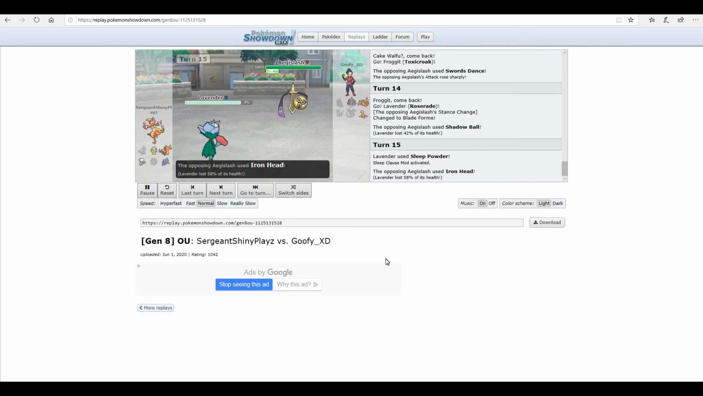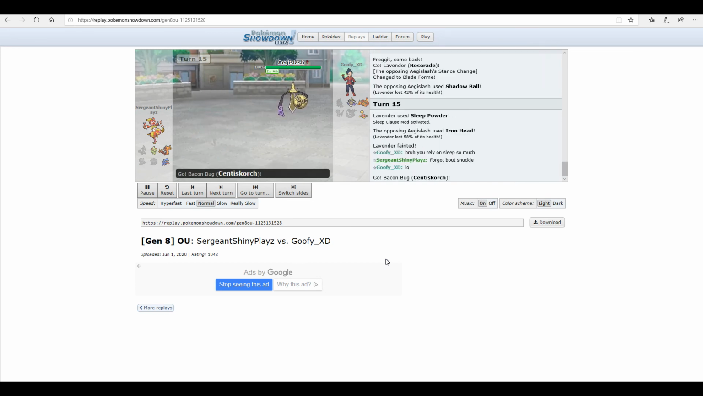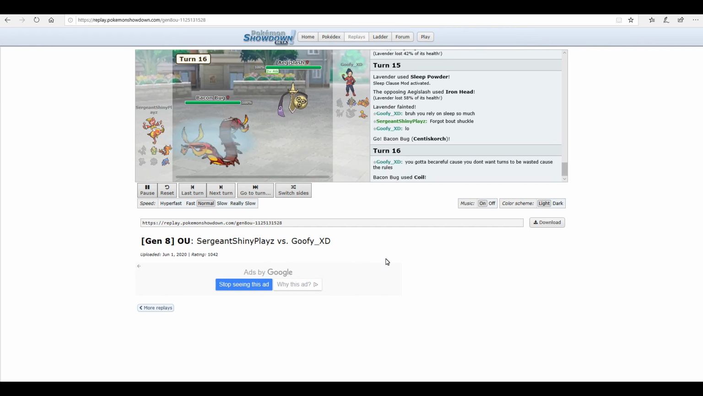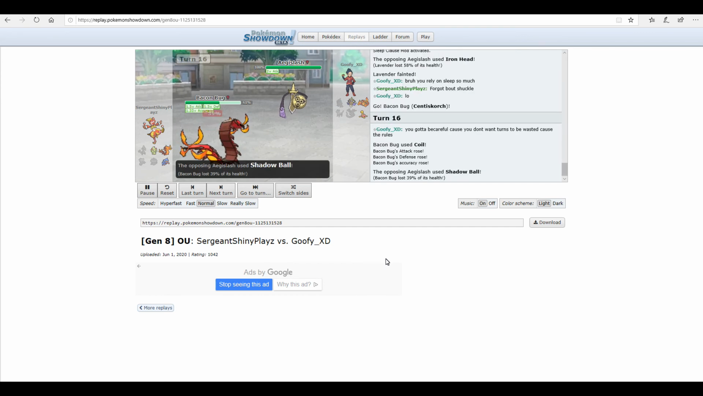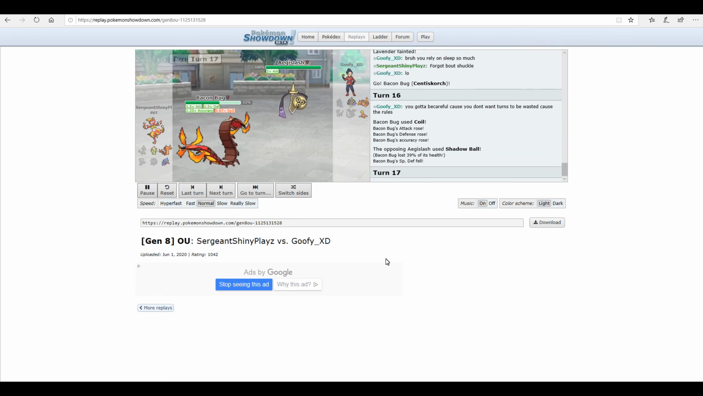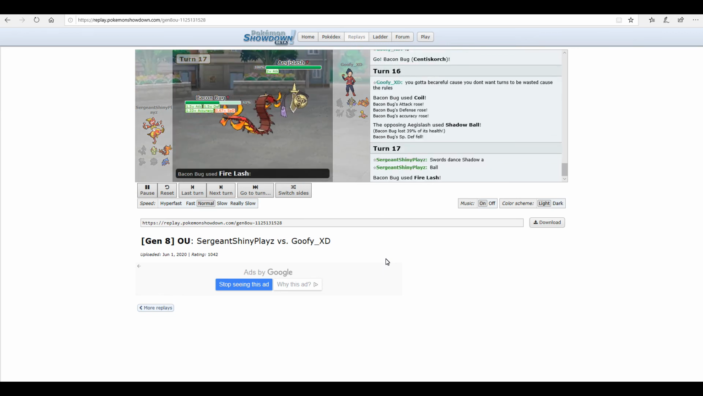It goes for the Shadow Ball, and I also gotta say, Swords Dance Shadow Ball. Bravo. And I go for the Fire Lash after one Coil. He goes into Charizard, Air Slash, takes me down. Cake Waifu comes back in.